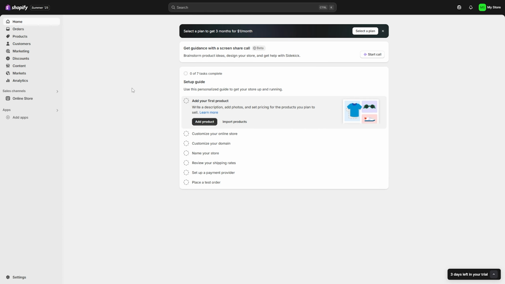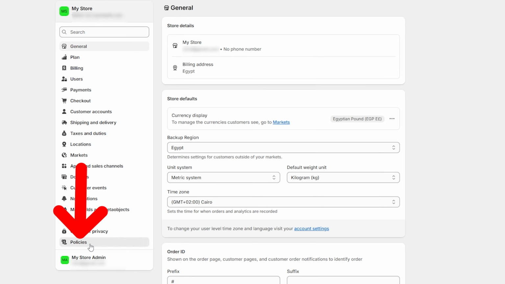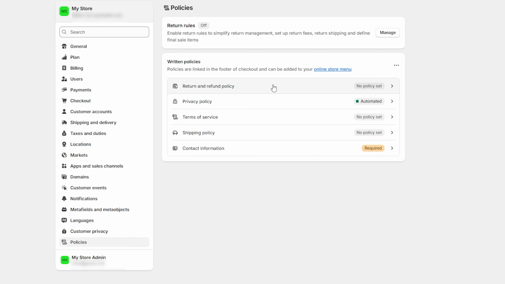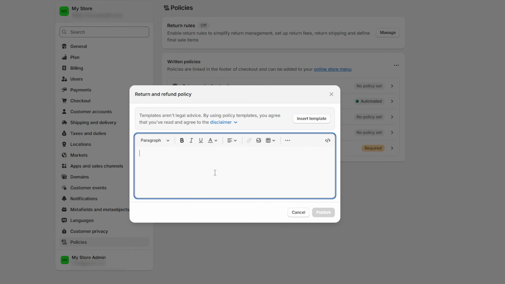Okay, first things first, you'll have to open your Shopify dashboard. Once you open it, navigate to the bottom left side. Here you have the settings, click on it, and now simply click on policies. And the good thing is that they actually added a very good AI powered tool in the policies section. You don't have to actually type all the things right here.